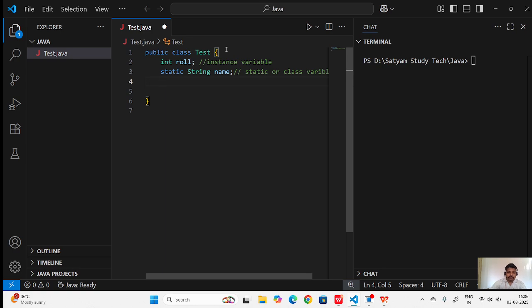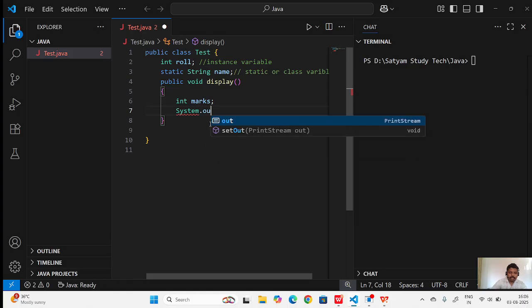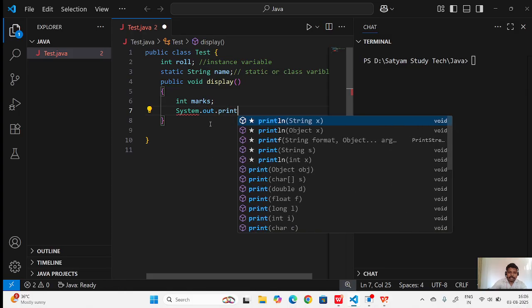Now I am taking one method: public void display. The method name is display. Here I declare one variable, int marks, for example 50. Initially I am not assigning any value. Now we can check int marks. Just print all the values here within the method using System.out.println.